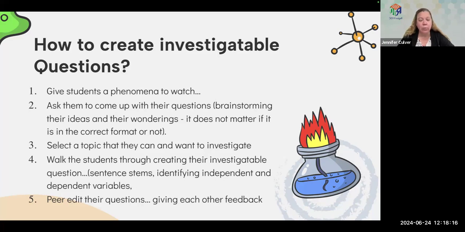Finally, a great practice is getting students to peer edit each other's questions. This allows students to practice giving and receiving feedback. With this step, students need to be taught sentence stems and what to say and what to do with the feedback that is received.